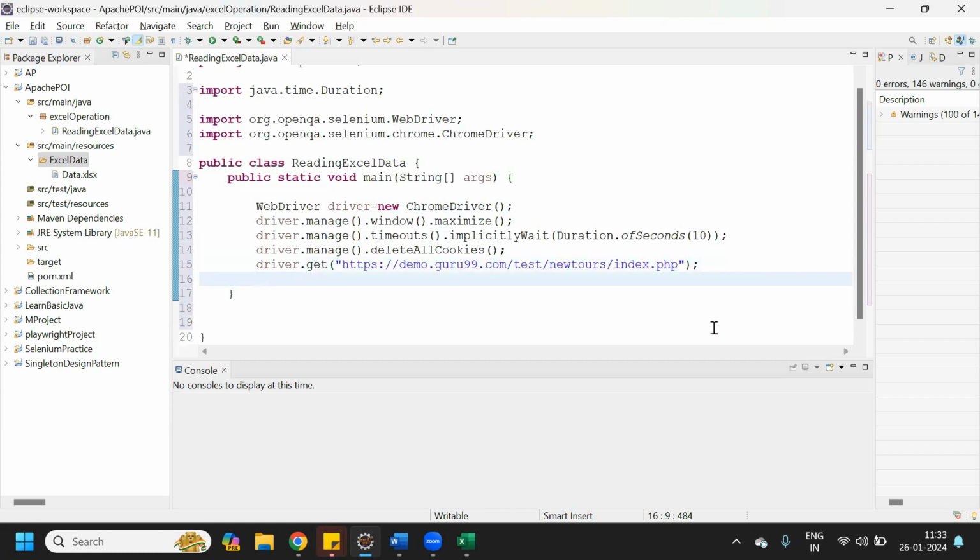Now we will read the Excel sheet. How can we read the Excel sheet? For reading the Excel sheet, we use FileInputStream. And for writing the Excel sheet, we use FileOutputStream. But we are going to read the Excel sheet, so we will use FileInputStream, right? Here we can write the FIS reference variable and then new FileInputStream.